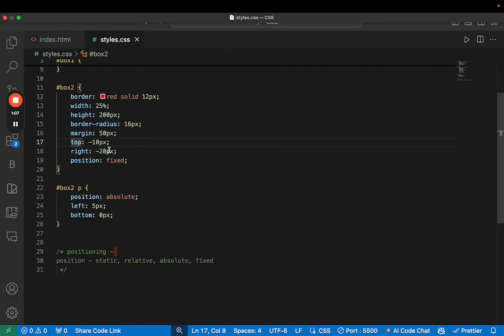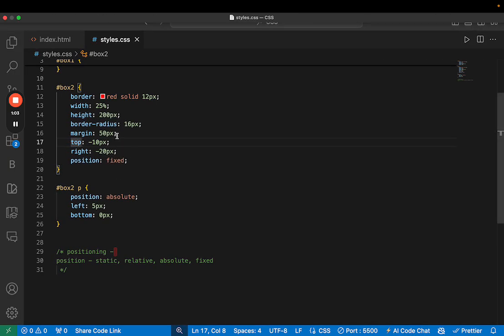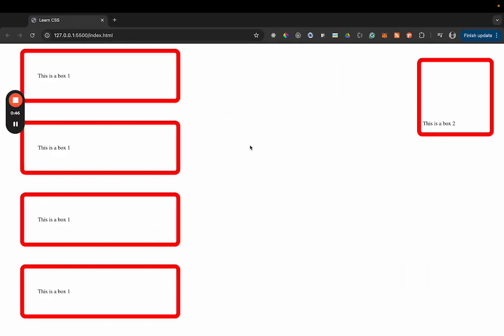So all you really have to do is make sure that the element has equal height and width. This guy has a height of 200 pixels, so I'm going to give it a width of 200 pixels. Okay, and this is a perfect square.